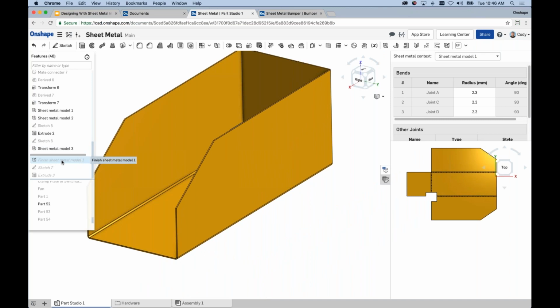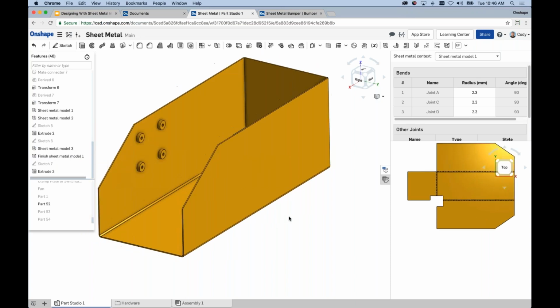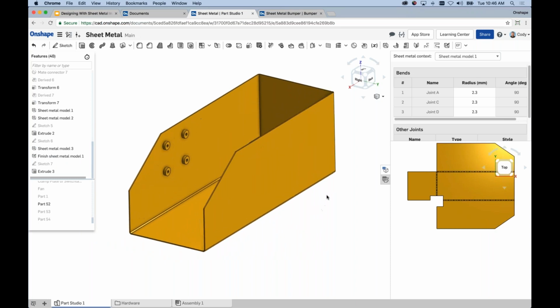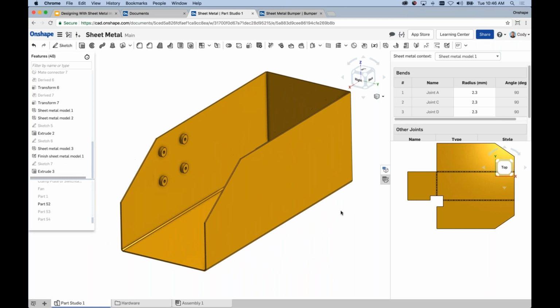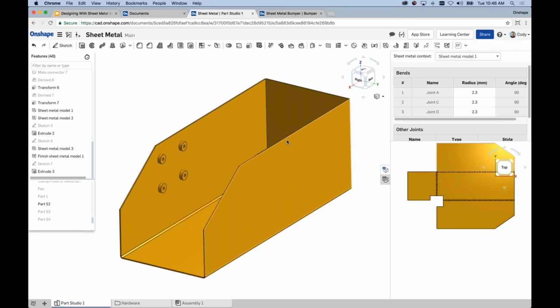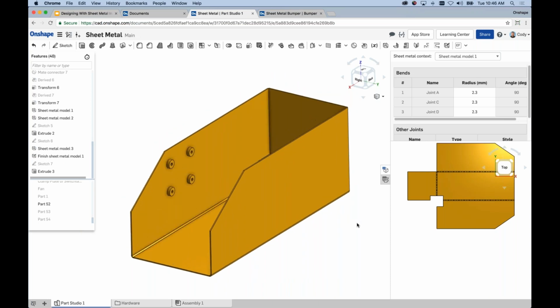So think of that start and end as a moment in time in that feature list, right? So if you need to make changes, just roll up above that point, and then you can roll back down when you're done, and everything will rebuild accordingly. So that's a simple intro into the finished sheet metal model feature. It's really intended for those kinds of post-processing operations to sheet metal, but very common in those scenarios, and a tool you will need quite often.